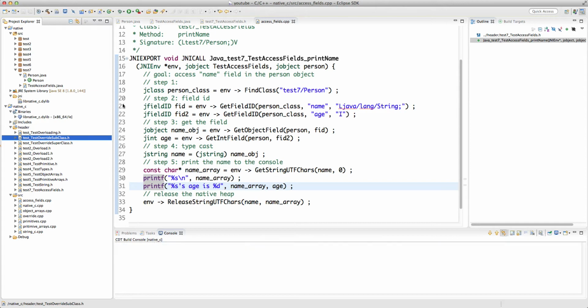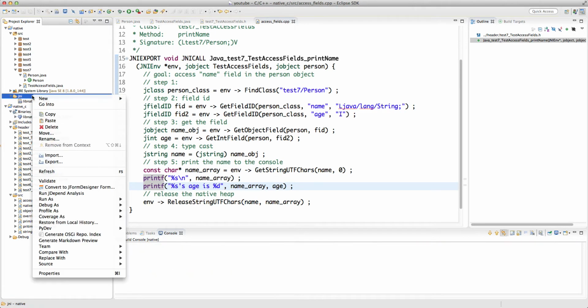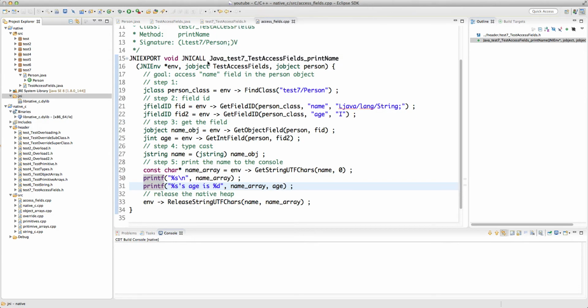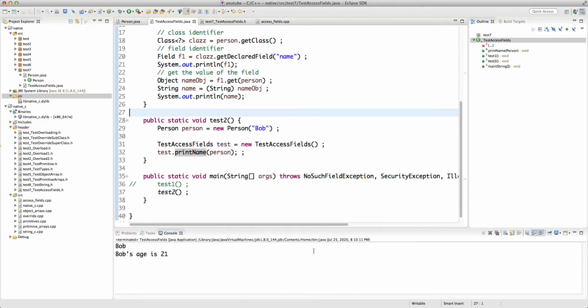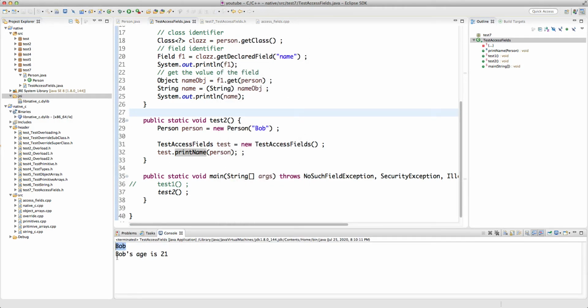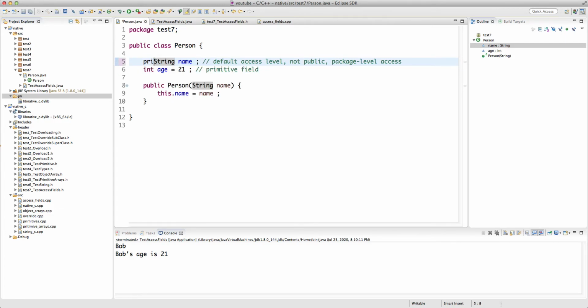Alright, so let's build this, and the build is done. Let's copy and paste the dynamic library. Okay, and let's go back here and run the method again, and it prints the name and says Bob's age is 21. So we were able to access an object field, a string. The name was a Java object, and also a primitive field. Age was a primitive.